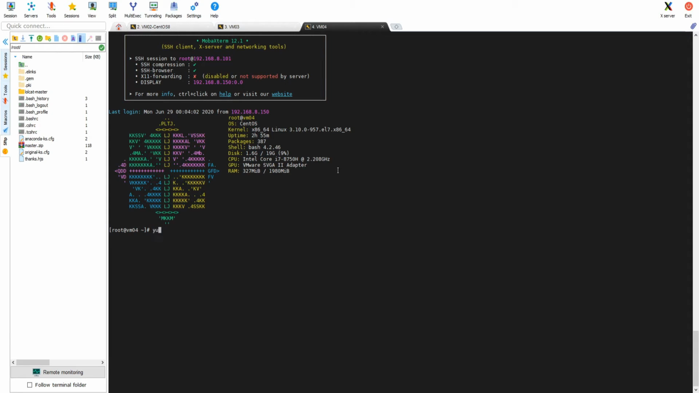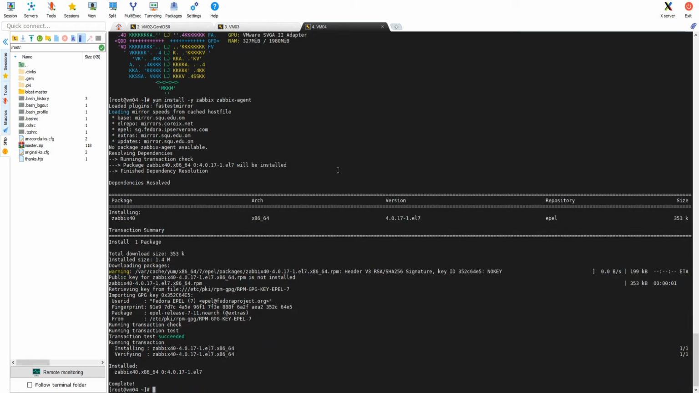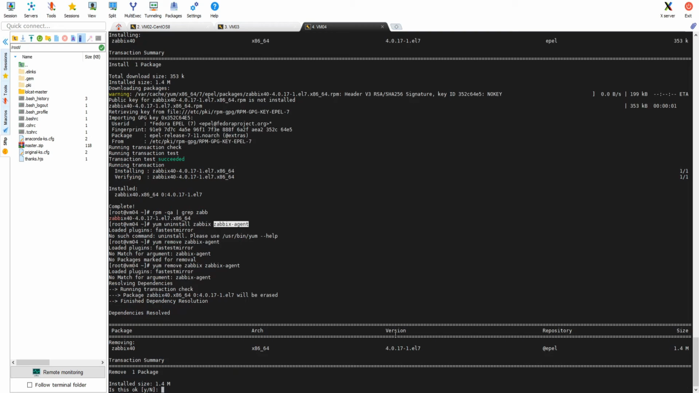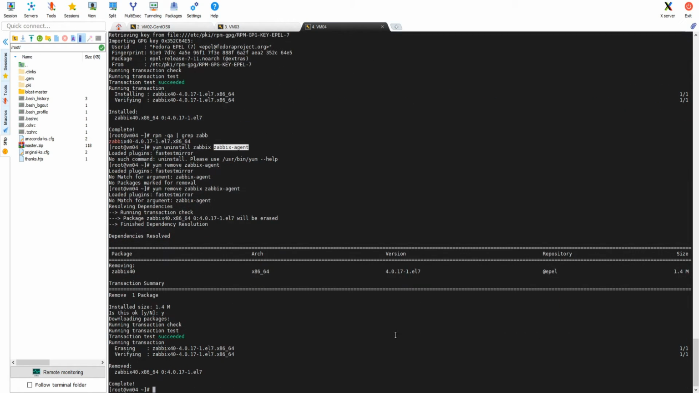For the online install, you can do yum install zabbix agent. This is going to pull the Zabbix agent from the repositories and install it. Then rpm -qa | grep zabbix, and you can see it has installed zabbix agent here. Okay, we have removed the zabbix agent. This is the first method of installing zabbix agent.